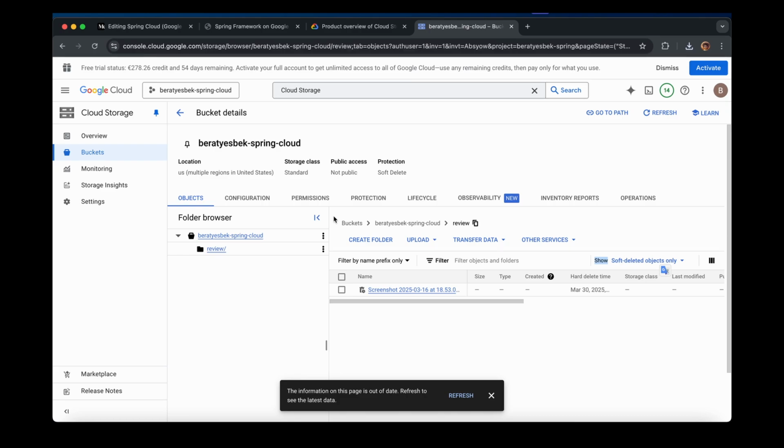Probably there was an expiration date of 7 days. Yeah, hard delete time, it's 7 days. You can see that after 7 days, Google Cloud automatically hard deletes this file from your storage. This is good information that you need to know. So let's go back to live objects only, refresh it, and you will not see it again.